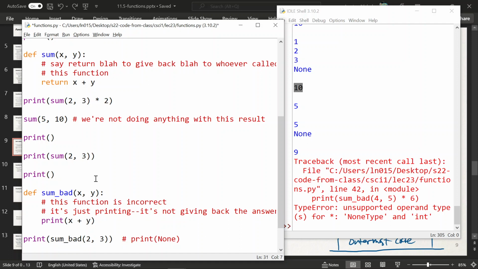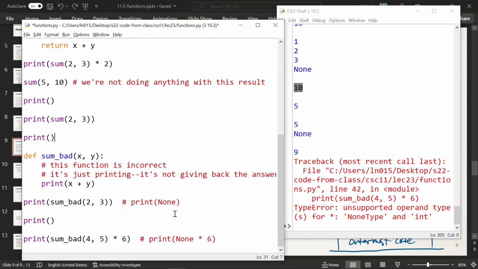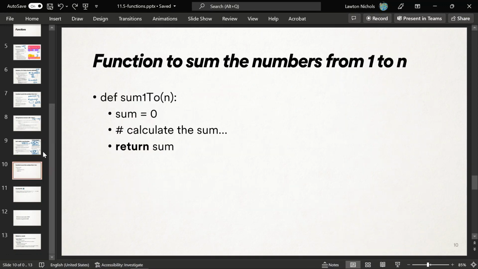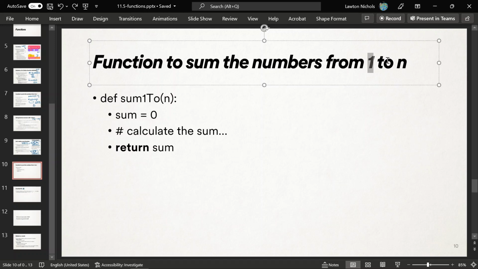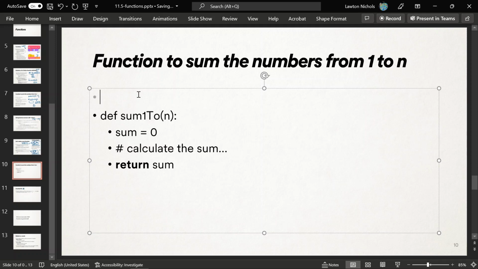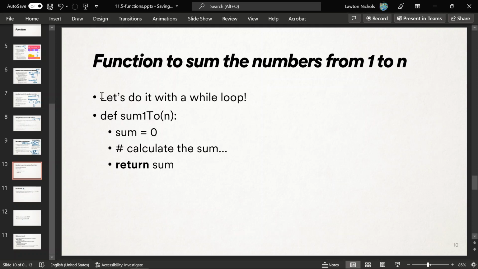All right, so the next example that I'd like to do is this one. Let's make a function that sums together all of the numbers from 1 to n, okay? Sum all the numbers between 1 and n, and let's do it with a while loop to remember what those are. And here's what it's going to look like, okay?